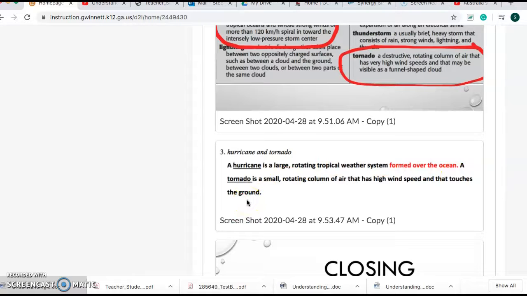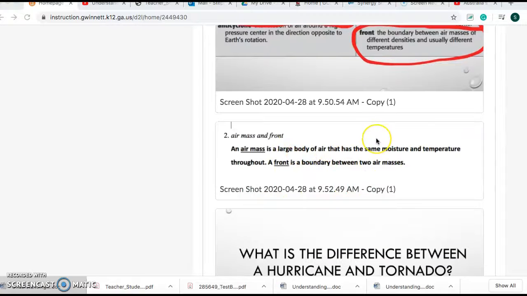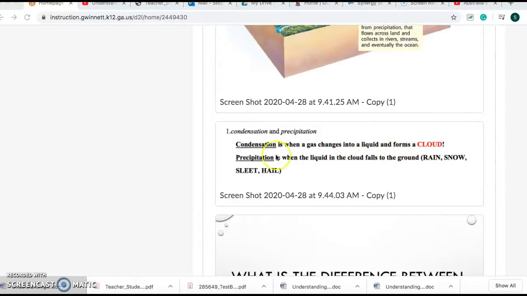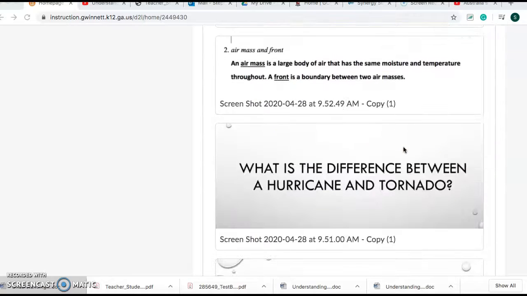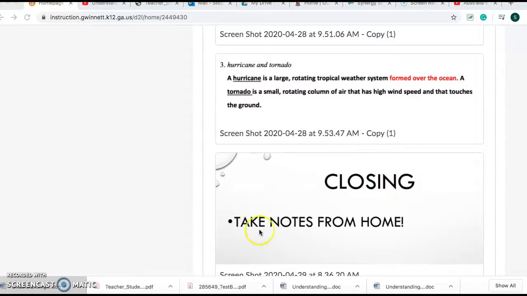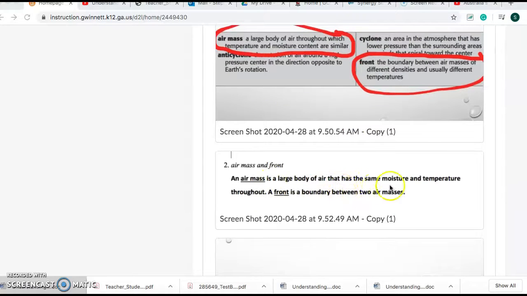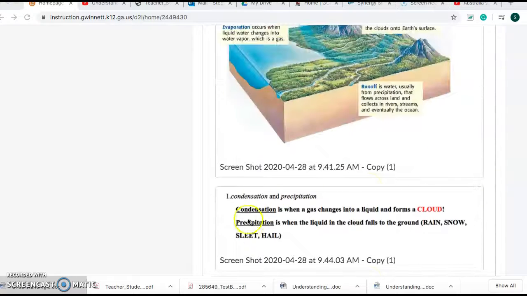As long as you guys are writing these down, you will be fine. I just want to make sure that you guys have that for a review, okay? That is really important. So you're closing. You have to take the notes from home. I am counting on you guys to do this at home. Take these notes, okay? You only have 3 of them to do today. 1, 2, and 3. So this is number 3, this is number 2, and this is number 1.